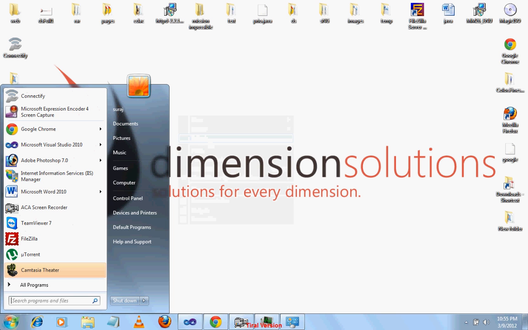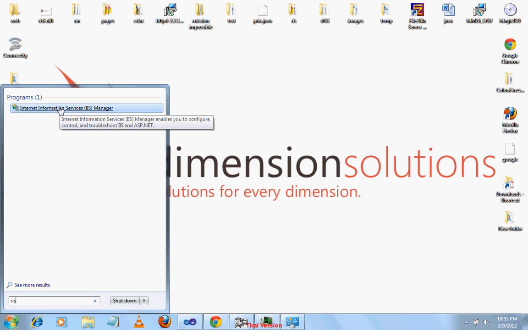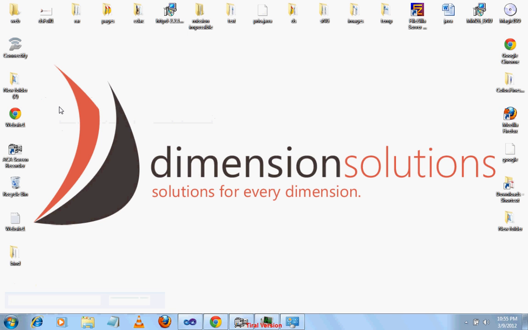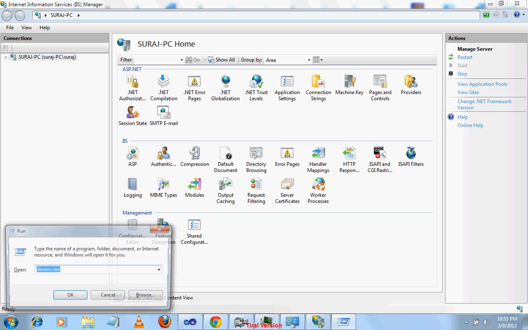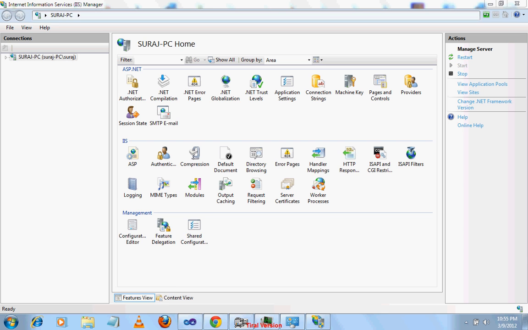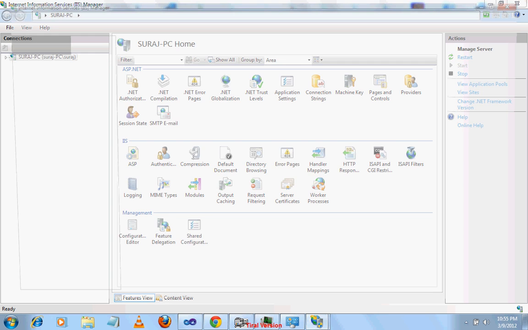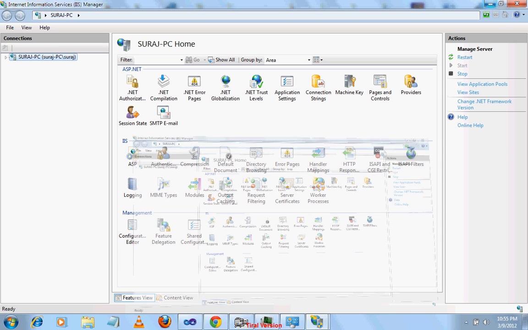Mine is already installed, so I'll go to search programs and files and type IIS. Click on IIS Manager. Or you can open the IIS server from the run command. Type inetmgr.exe. Click OK. And the IIS Manager will open for you.